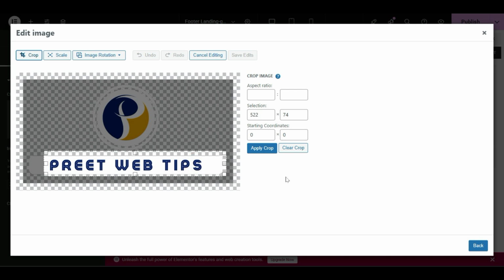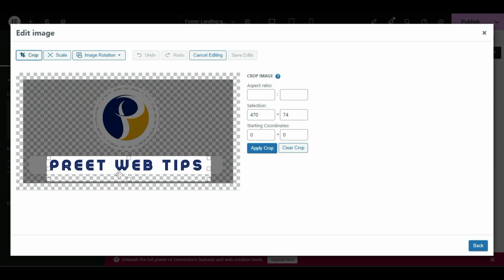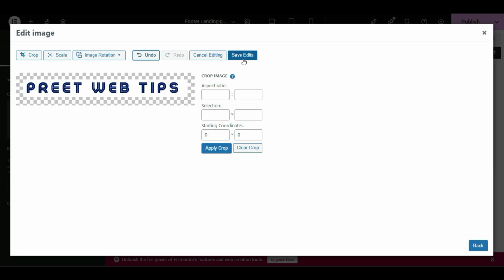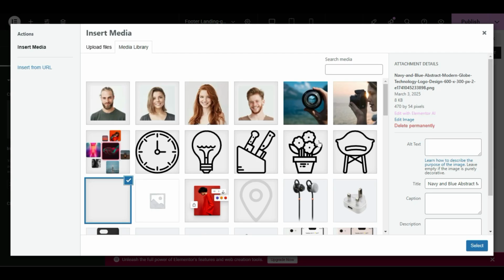Beautiful. Okay, now we will bring the same size here, 350 by 70. That's okay also. 350, and I want to go with the same 400. 470 by 70 is good. Now let's click on crop. Sorry, let me fix it again. Now click on apply crop. Here, this one. Apply crop and save edits. Click on save edits. Don't forget to click save edits.